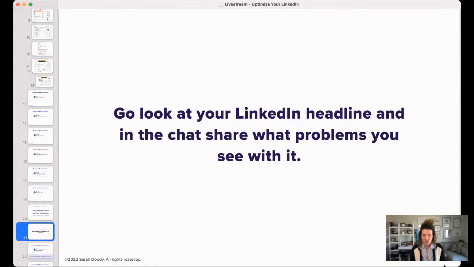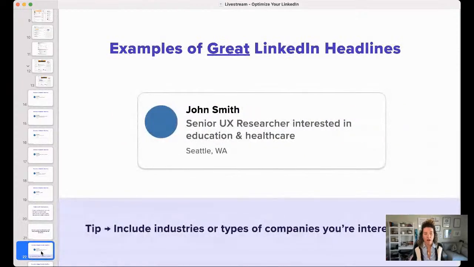All right. So I think our 2 minutes is up, but truth be told, I forgot to hit start on the timer. So let's go into some examples, and then I promise we're going to do a rewrite as well. So examples of great headlines here.